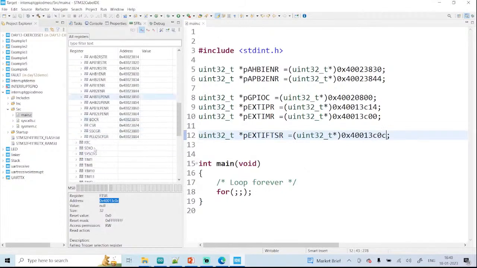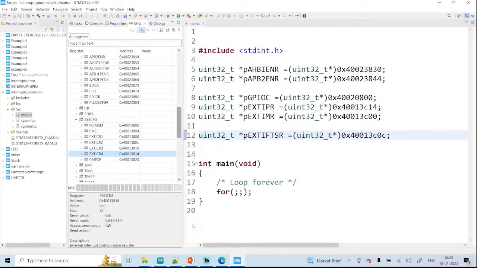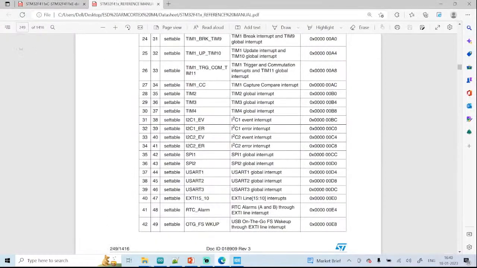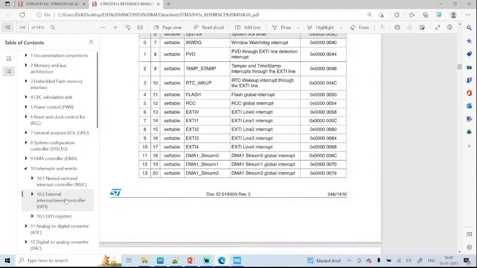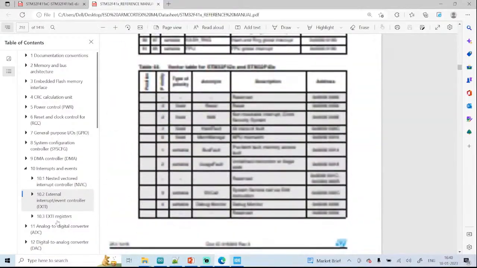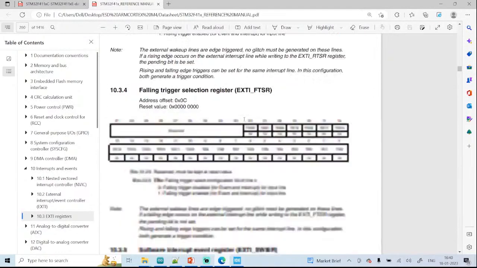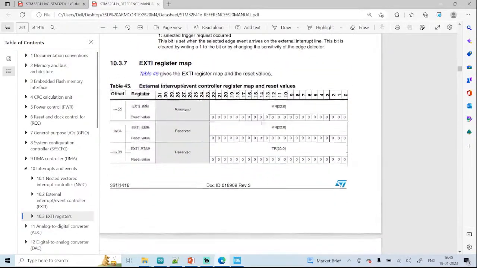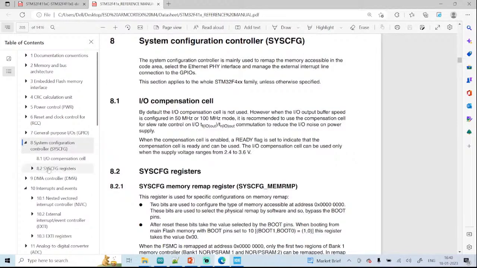And SYSCFG, just go for SYSCFG. So you have to take the EXTICR4. I'll tell you why CR4. You just go for this EXTI. Okay, so you have EXTI FTSR, sorry, SYSCFG here, system configuration registers.